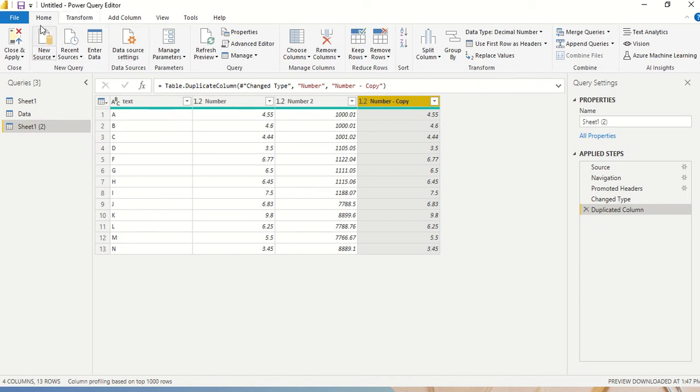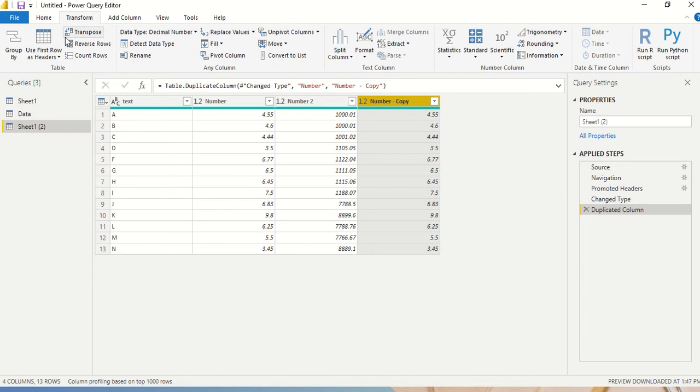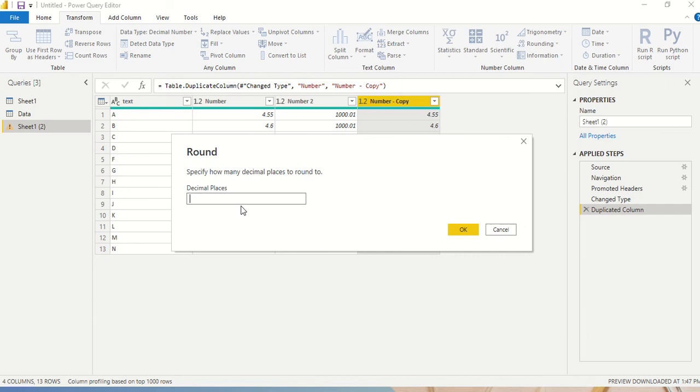Now we have these tabs on the top, and we have transform. In transform, we have a few sections: table section, any column section, text column section, and number column. In the number column, we have this rounding. We have round up, which rounds the number in the selected column to the next integer. Then round down to the previous integer value, and round, which rounds to a specified number of decimal places. So there is an option for how many decimal places. I say okay, give me one decimal place here.